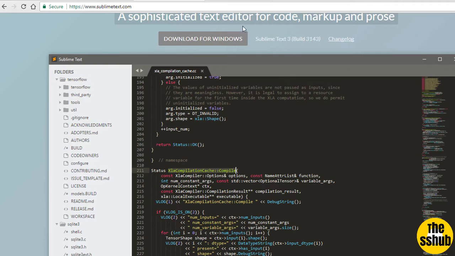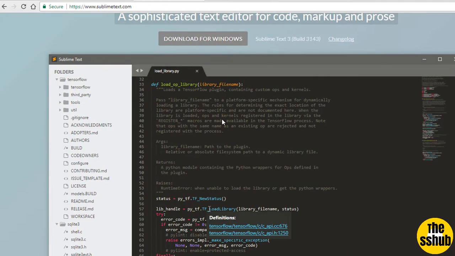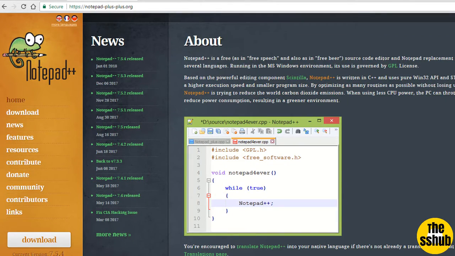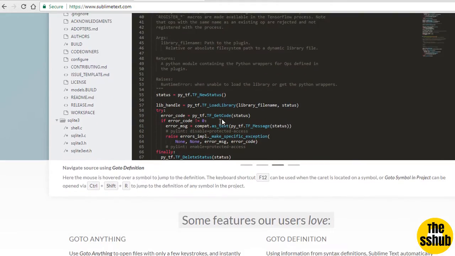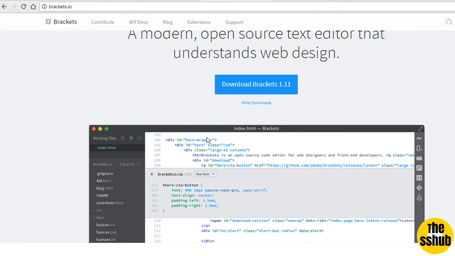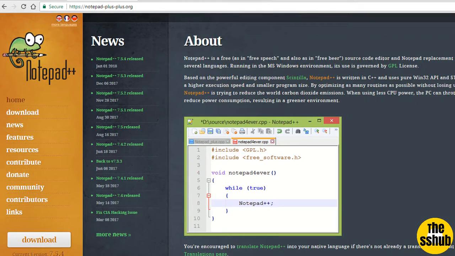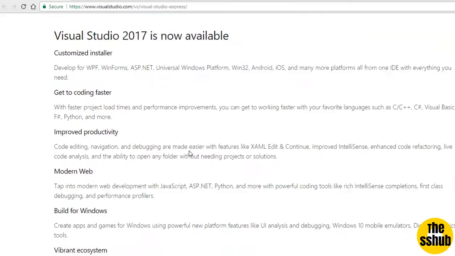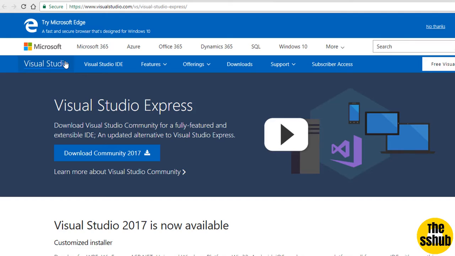The editors may be Dreamweaver, Brackets, Sublime Text, Notepad++, etc. There are so many editors available other than I mentioned. I personally use Brackets. I will put all the links in the description so that you can check it out. For Windows, Notepad++ is fine, or you can use Microsoft Visual Studio. Just grab any editor. Let's begin the process of learning.